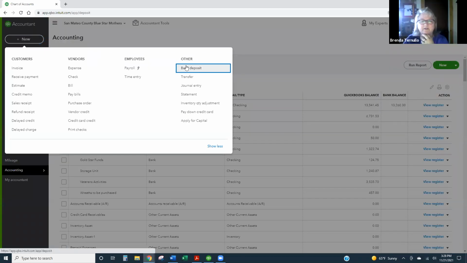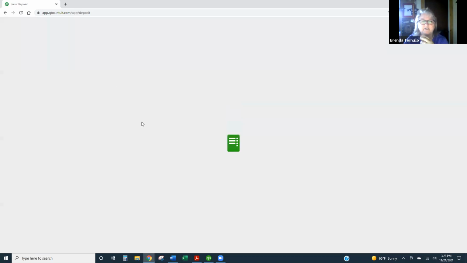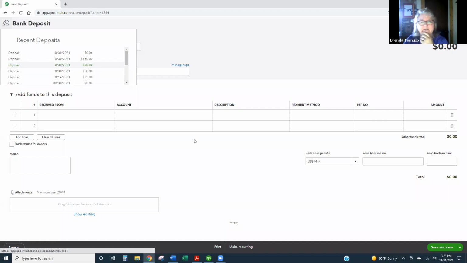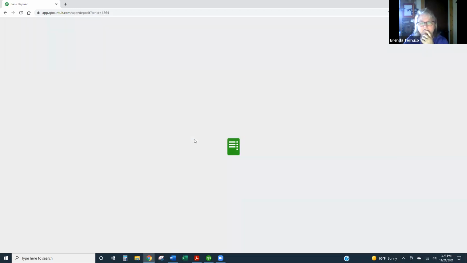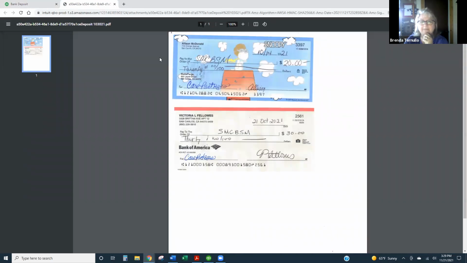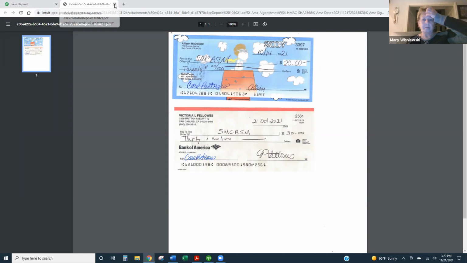Right. So if I go into the bank deposits, there's a little, it looks like a clock up in the top left-hand corner. And it will tell you the most recent deposits. So let's do this one, $50. This one specifically was for care packages, and it was a donation, and I made a copy of the checks that were deposited. Okay. Okay, Brenda, we have a question.